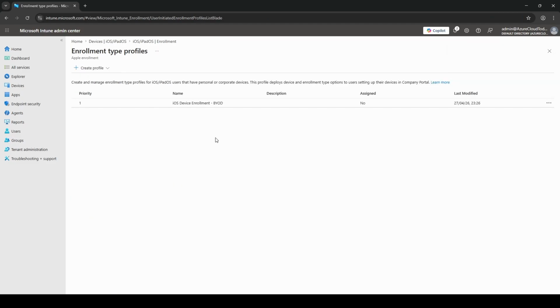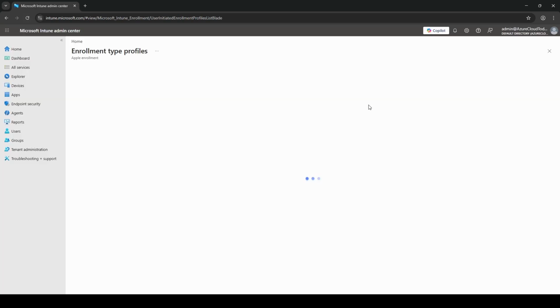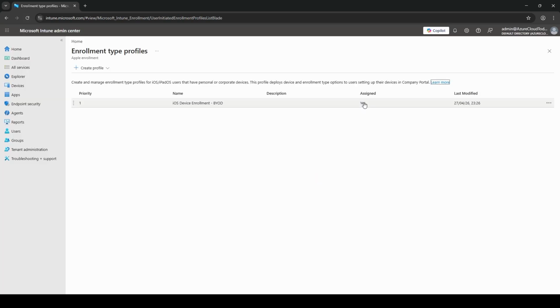In this way, we have successfully created an enrollment profile. So if it still says no over here, then just reload the page and it will turn back to yes because we have assigned it to all users. That's all from the Intune side of the configuration for this.